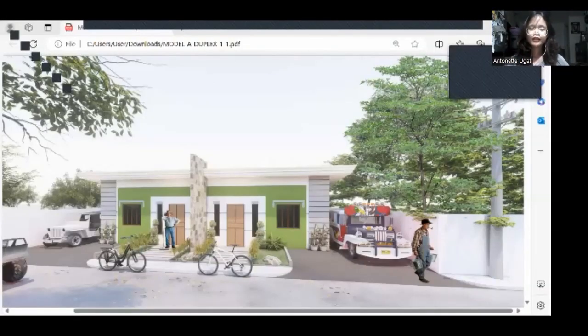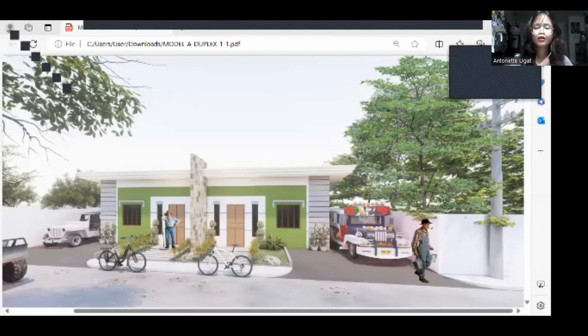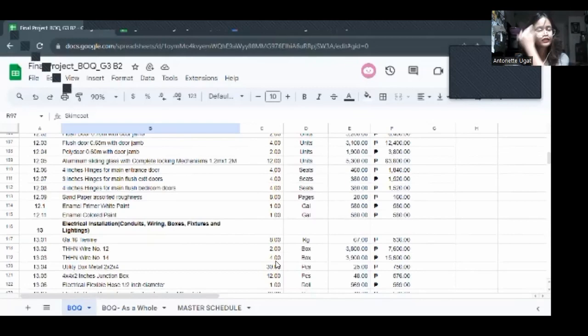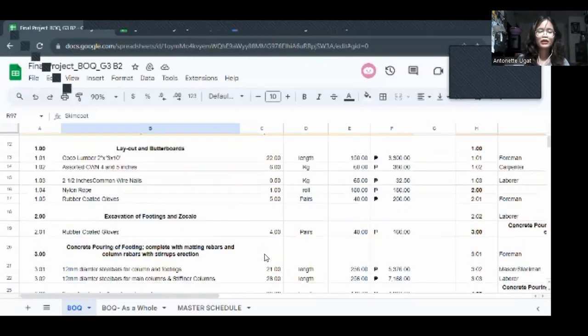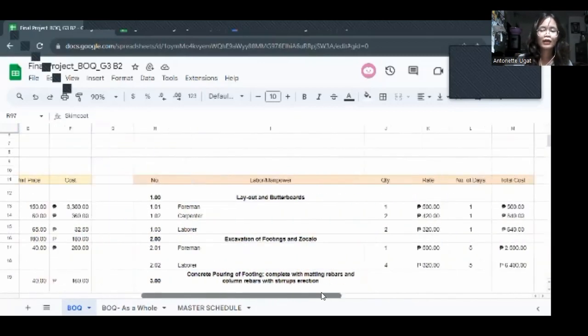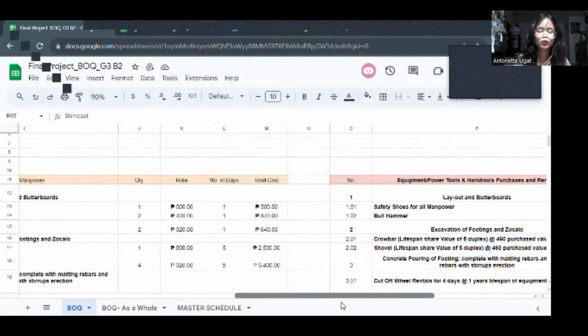Hello, good day. I am Antoinette Charmaine S. Ugat, and for this part of the video, I will be explaining the estimates on my part for items number 11 to 13, which are: 11 is painting of ceilings and walls, 12 is doors and windows, 13 is electrical installations, so wiring and the lightings. For this bill of quantities, we will be estimating the materials, the labor or manpower, and the equipment or power tools and hand tools purchases.